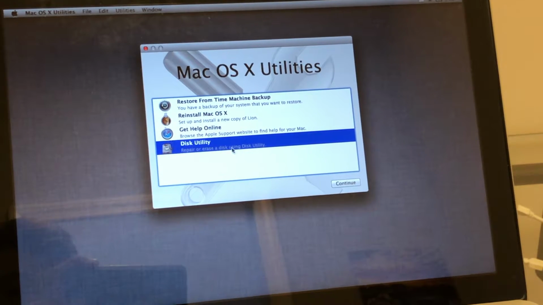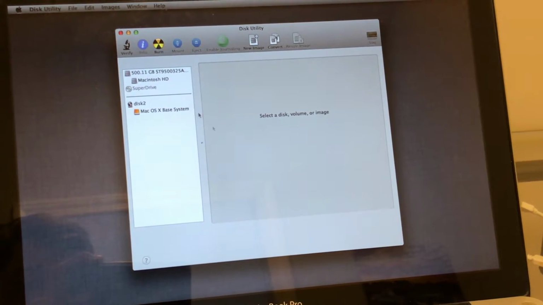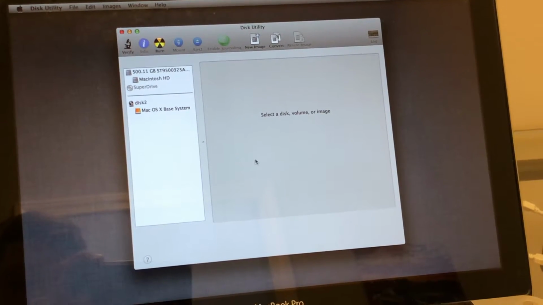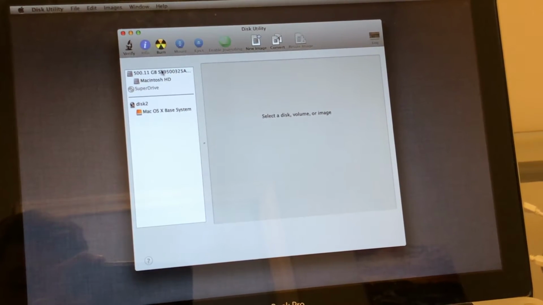So you want to actually go into the disk utility, and it's kind of cool. You can even see that this is the Lion disk utility. It looks a lot different than the one we have today, doesn't it? But we're just going to click up here.